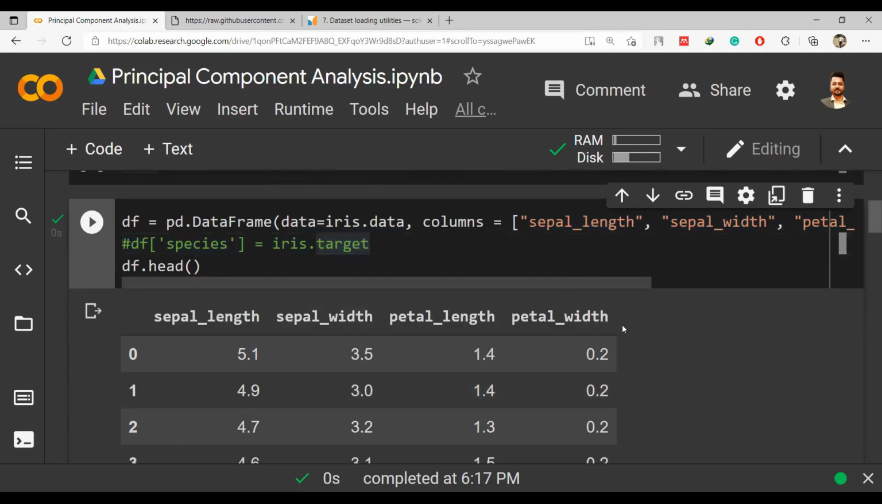But now I want to add the 5th column here, and to add the 5th column I just have to append it in the next line, df species.